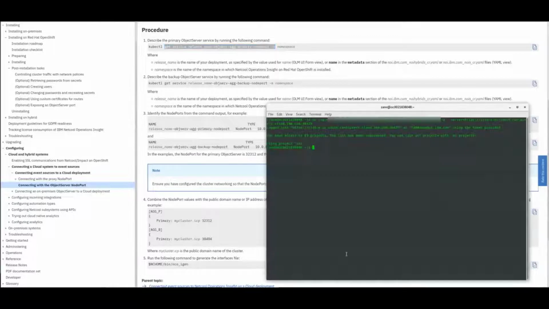The first thing we're going to do is list the service details for our primary aggregation object server. In my case, my namespace is NOI. I hit that, and it comes back. I have to change the release name to match my release name, which is NOI. I run the command, and it tells me the external port that my object server is running on. I can see it here.